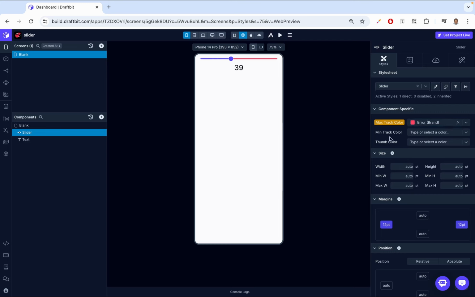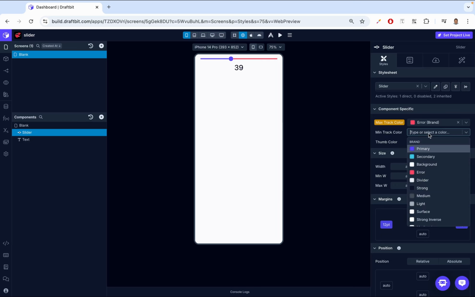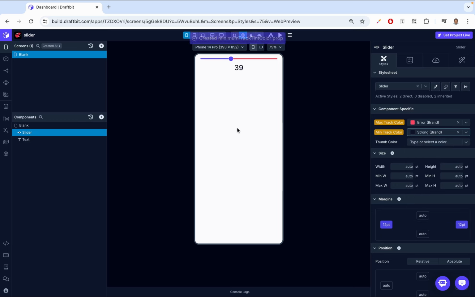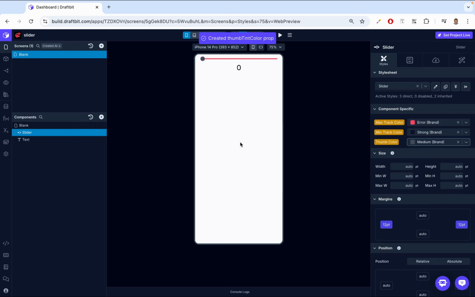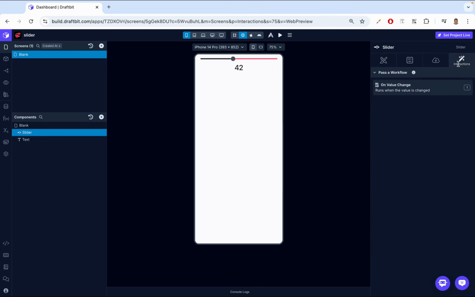But then we also have the left side of the thumb. What color do you want that to be? So we can say I just want it to be black. And now the left side of the thumb is going to be black. The right side is going to be red. Then here we can even specify what color do you want the thumb to be. So I can say I want the thumb to be a medium color, which is like a brown color. And now we see the thumb is now brown. So yeah, we can control all these styles.